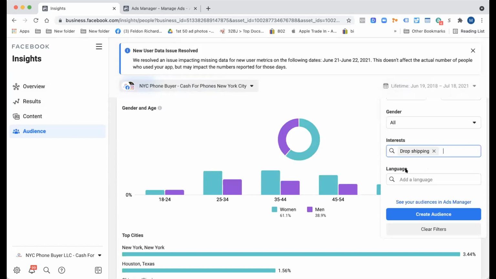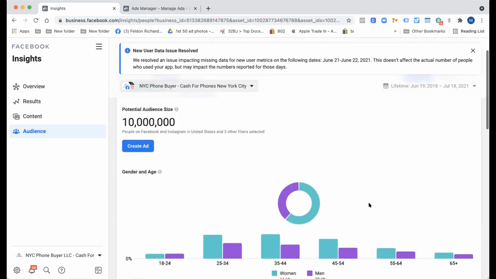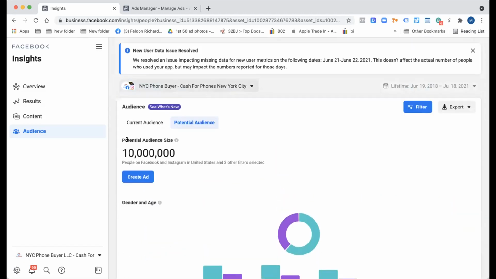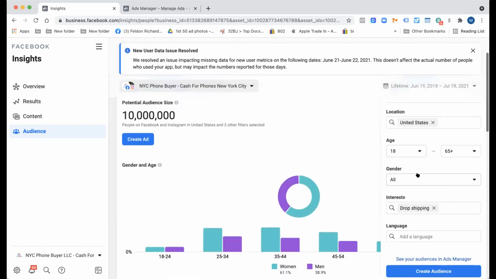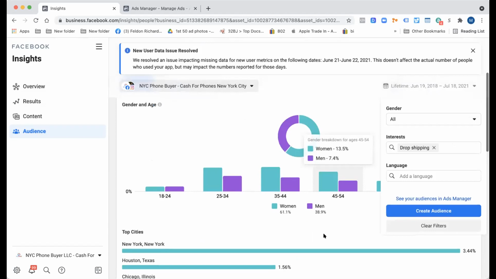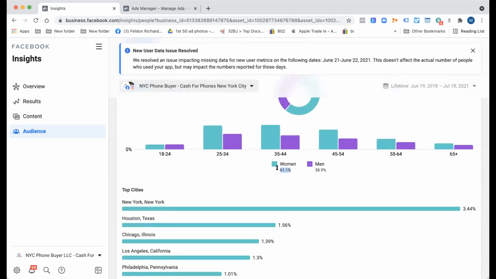Is this the correct one? Yeah. And then are you doing English or anything? Nope. All right. So. Wow, 10 million? Yeah. So United States, all drop shipping. And 61% of it's women.